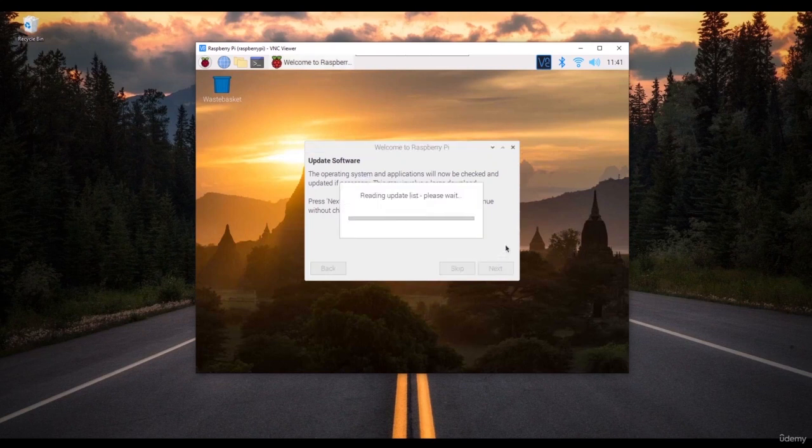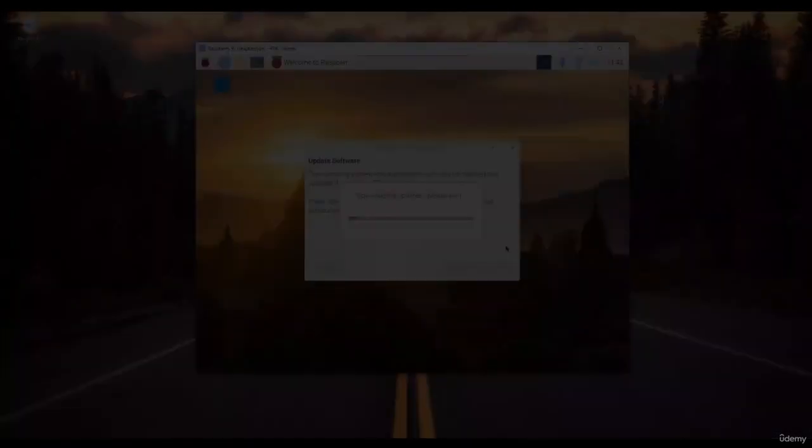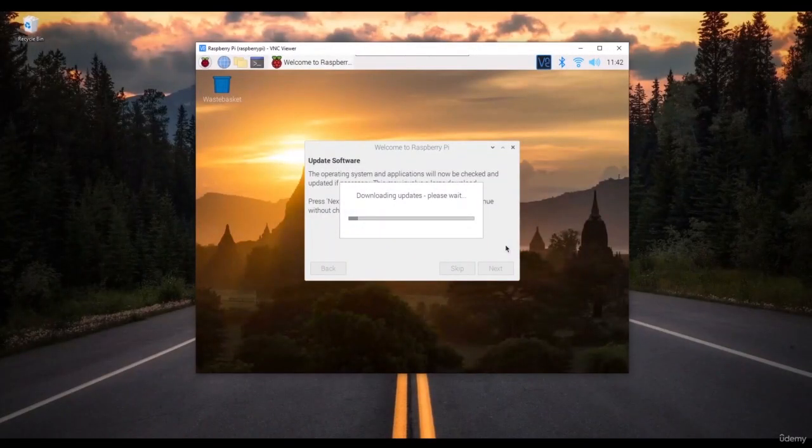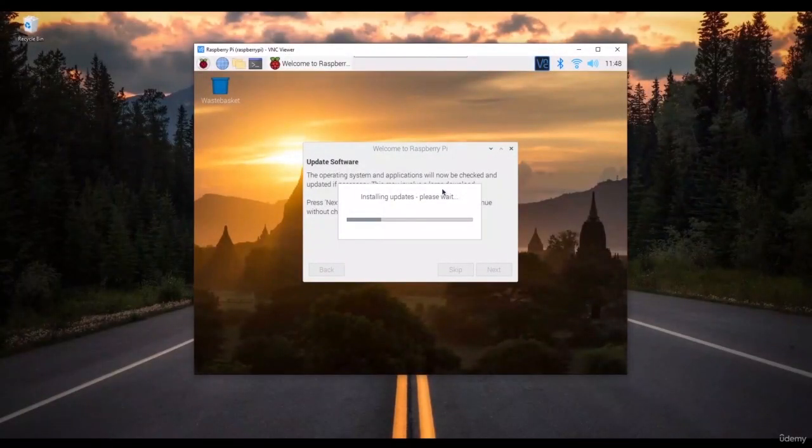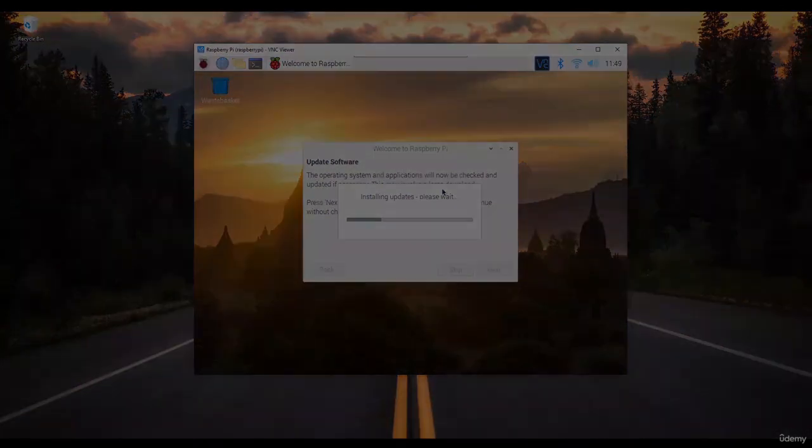It will check for updates. After fetching the new available updates, it will download the new packages, so we can install them. It may take some time here depending on your internet connection speed. And after all the updates have been downloaded, now the Raspberry Pi will install those updates. So here again, you have to wait a few minutes.